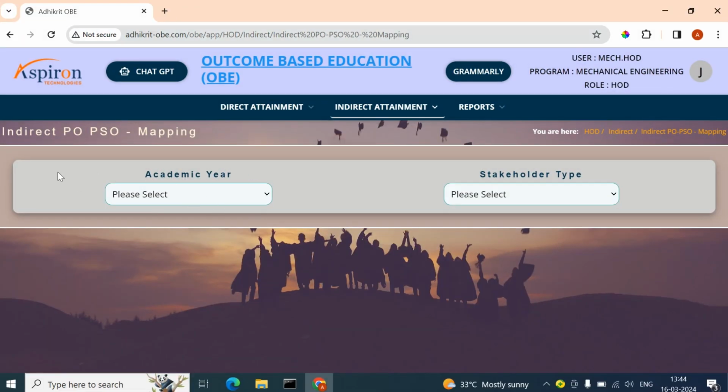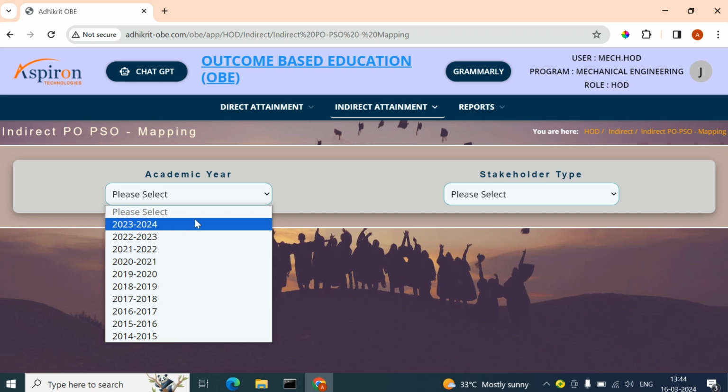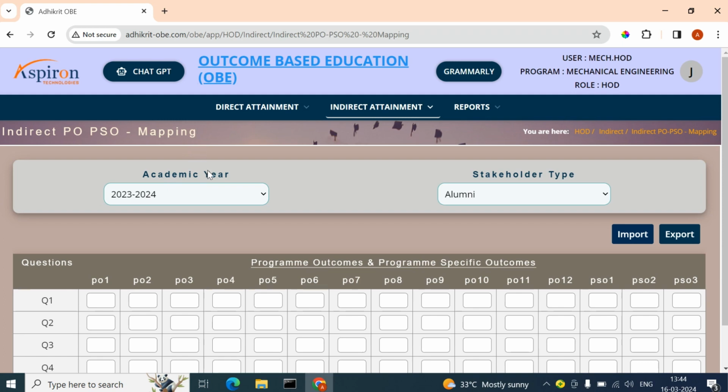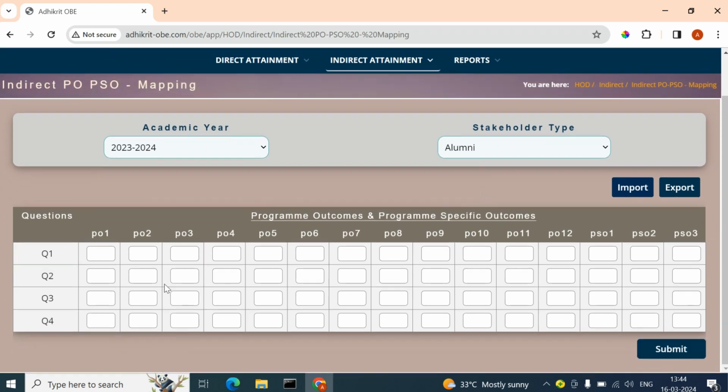Here the HOD can map the questions that we have created with POs and PSOs. First select the academic year and the stakeholder type. Here we have to map every question with the program outcomes and program specific outcomes. I'm going to give the POs here. You have to give POs for all the questions. If you are not going to map any question with any program outcome, just leave it blank like this. After giving all the program outcomes, just click on submit here.